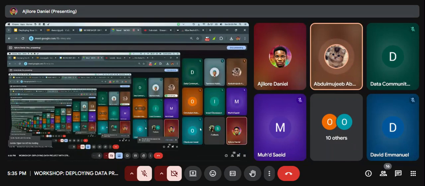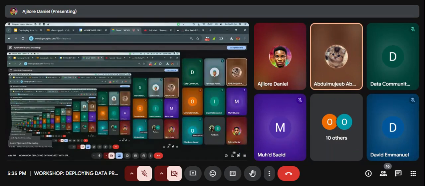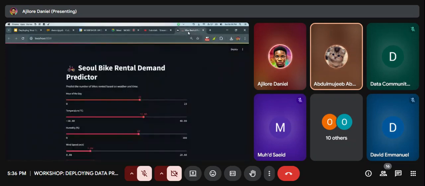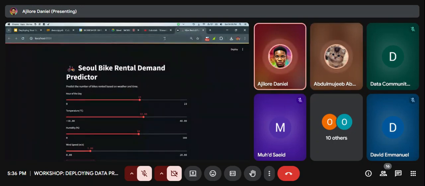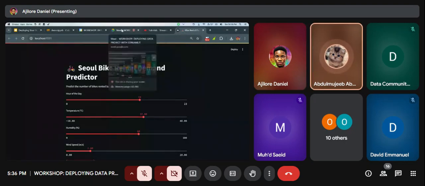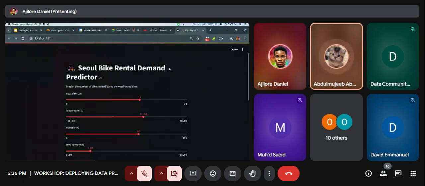My question is, is there a way to design the UI yourself, like the UI of the web app, or does Streamlit just give you a default?